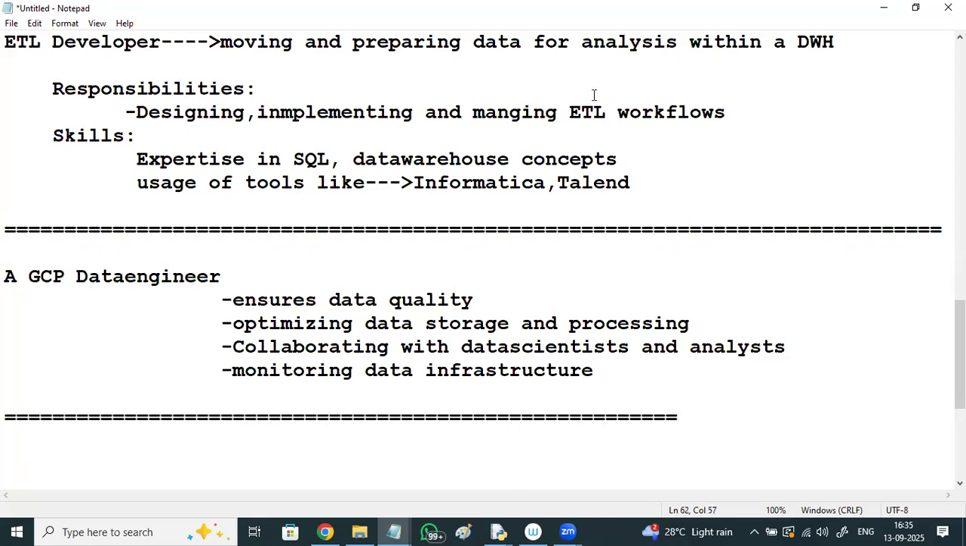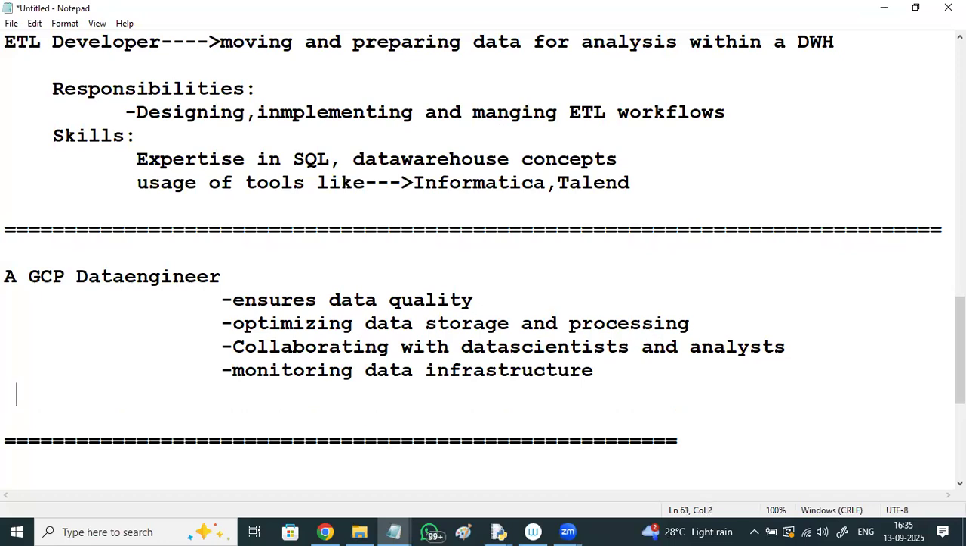And also, they are responsible for implementing ETL processes.